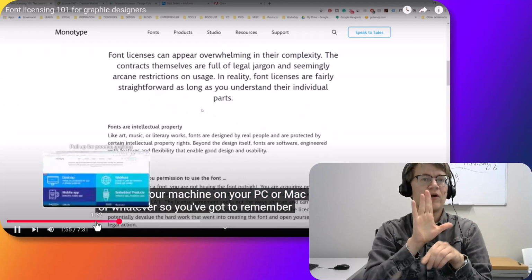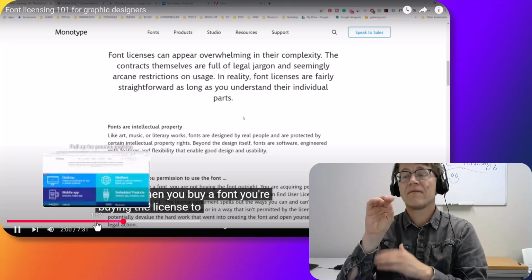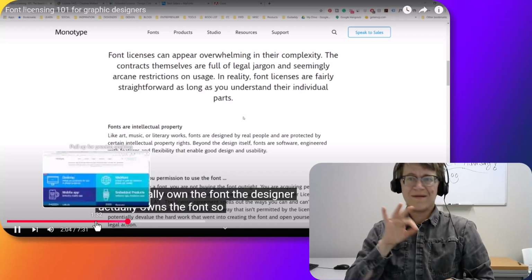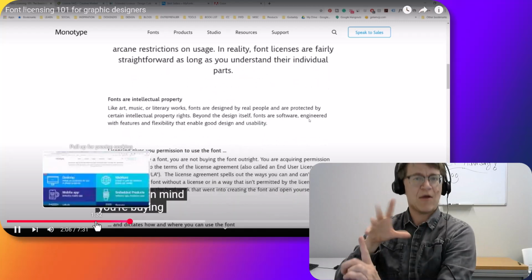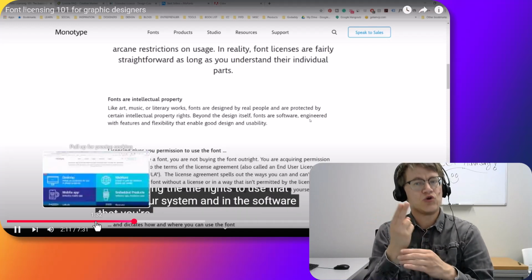So you've got to remember that when you buy a font, you're buying the license to use it. So you don't actually own the font. The designer actually owns the font. So you've got to keep that in mind. You're buying the rights to use that font on your system and in the software that you're using.